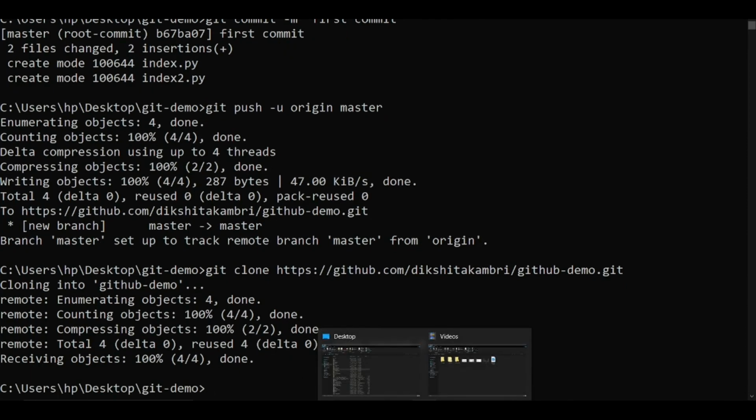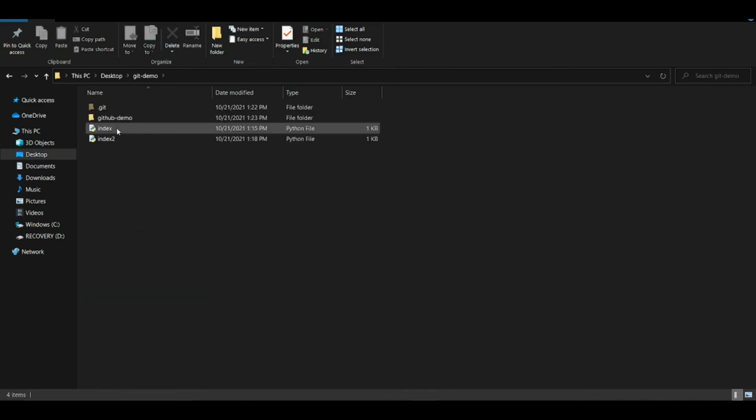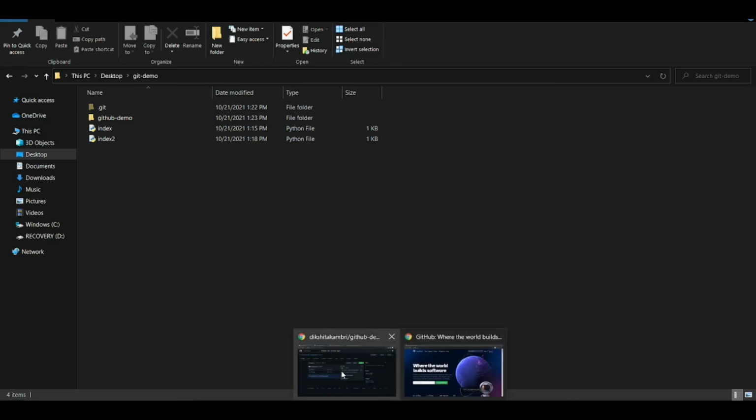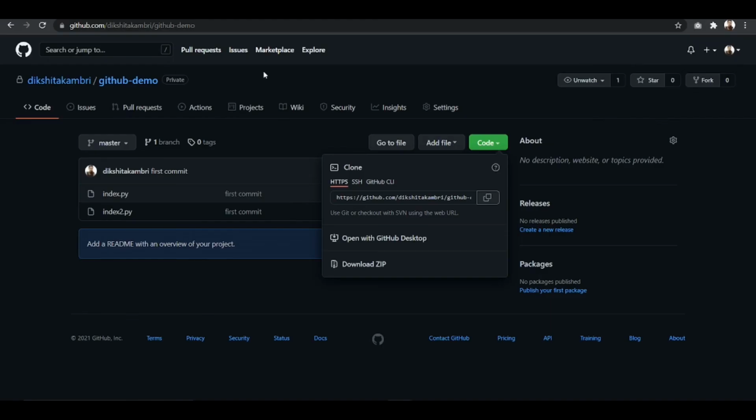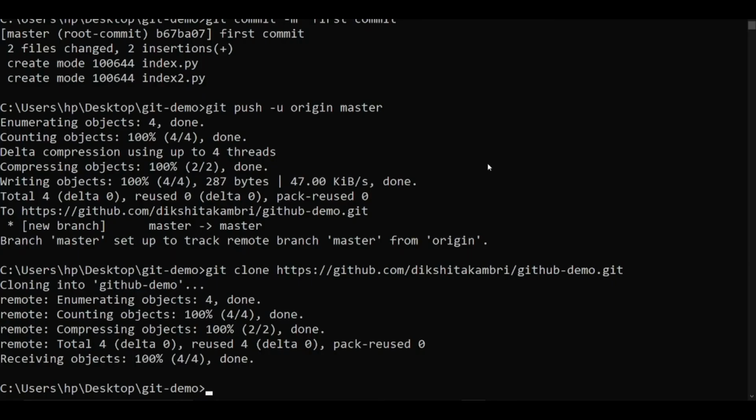Let's see if we have downloaded it or not. Just move into that folder and you will observe a GitHub demo folder over here. You can download the repository of other people also, like you can download my repository or any other person's repository as well, to learn about it.